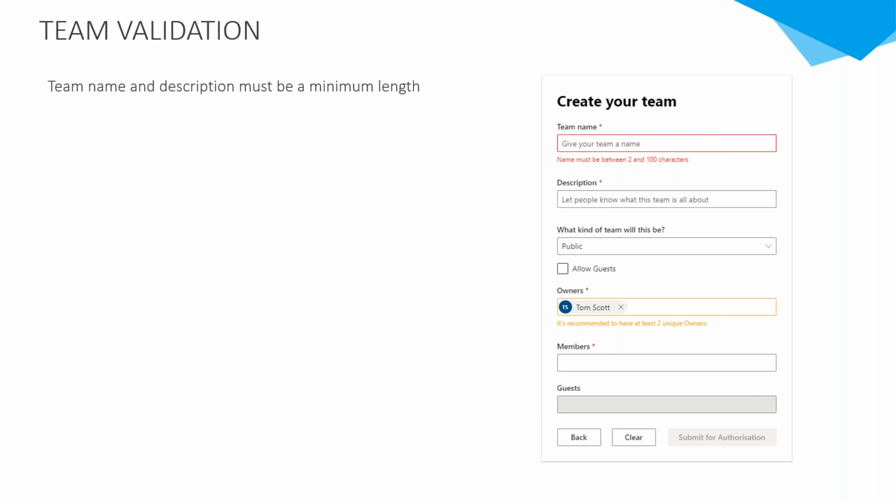What we do is we've introduced a traffic light system where if a box is red, it means that you need to complete it. You can't submit it for approval, or you can't create the team with that box being blank. And then you can control in CreateTeam the number of characters, so the minimum and maximum team name length. The same for the description. You can set whether it would be a public or private team, and as part of the validation as well, you can also specify a minimum number of owners and members within the team.